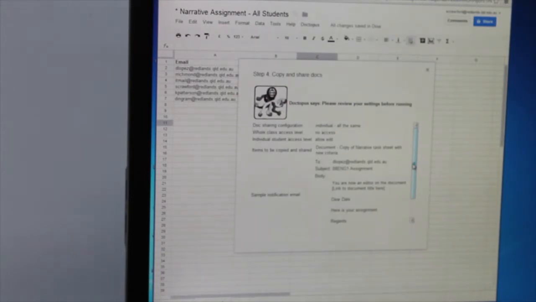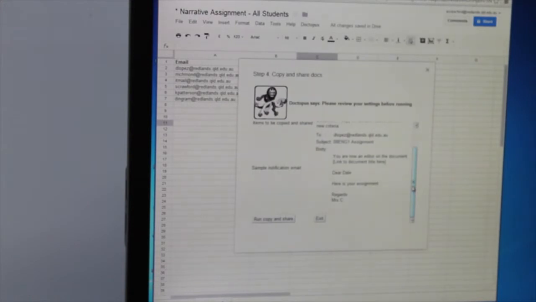And then if you scroll to the bottom of that page, Kate, you'll see there where it says run, copy and share. Scroll to the bottom of the page, mate. Just up a little bit. That's it. Run, copy and share.